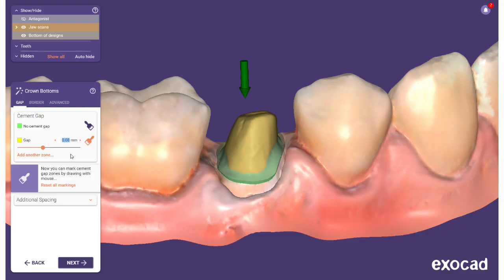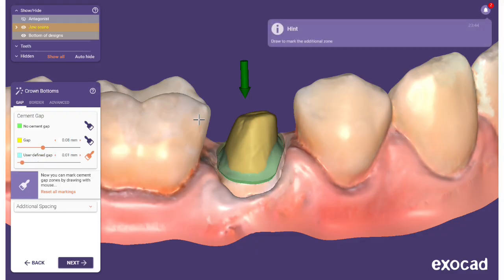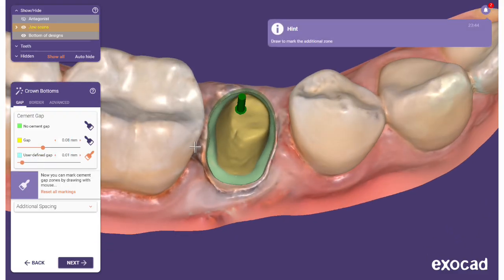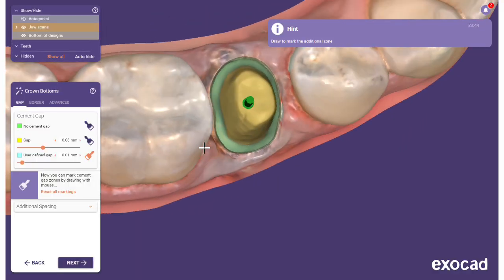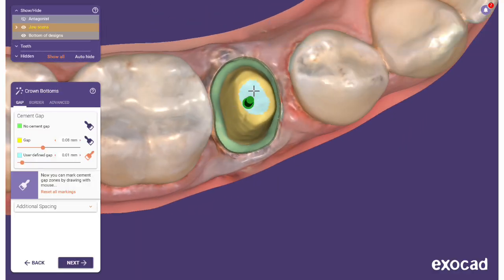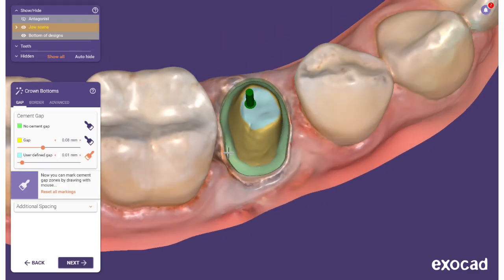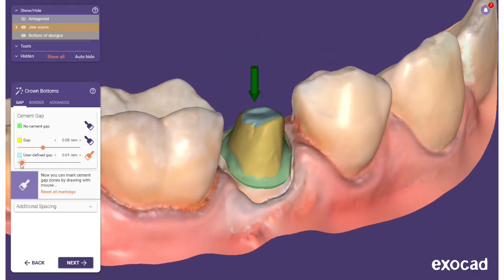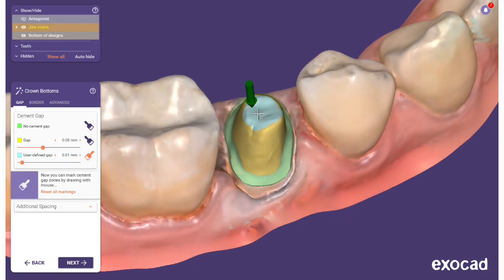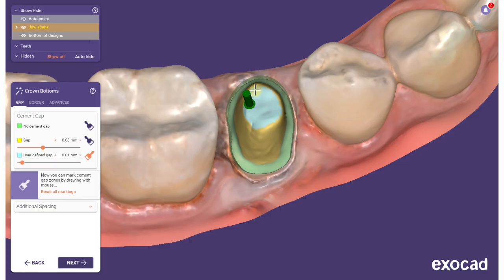Set the cement gap using the gap slider. Click and add another zone, to add a third area in another color on the preparation. You can edit this area using the corresponding brush icon as explained above. There is also a slider available to define the third zone's width.